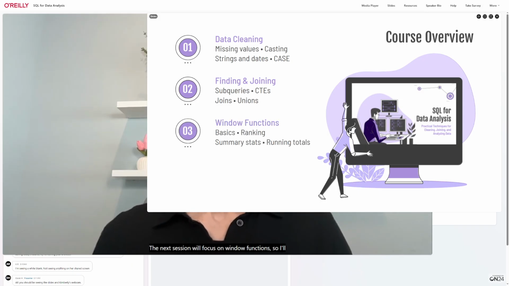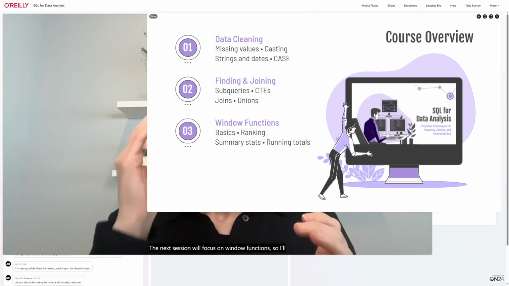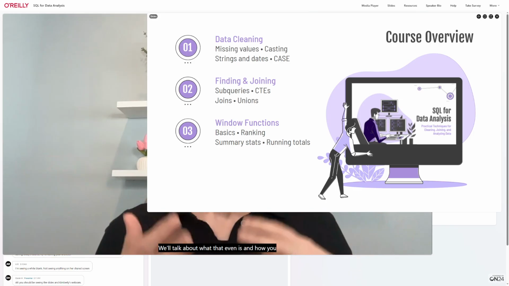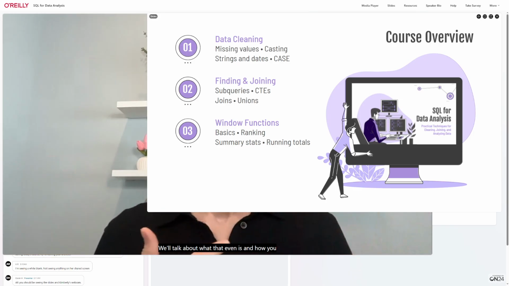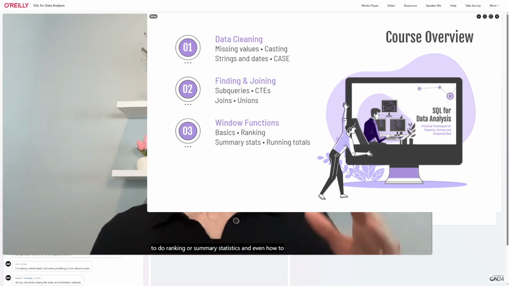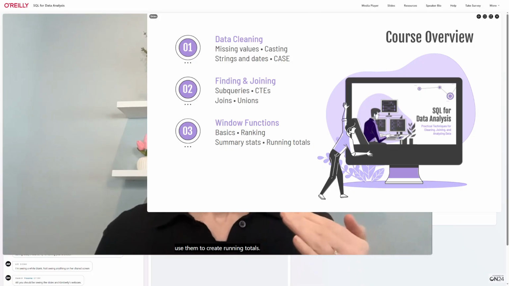The next session will focus on window functions. So I'll just show you the basics. If you've never written a window function, that's totally fine. We'll talk about what that even is and how you do window functions. And I'll also show you how you can use them to do ranking or summary statistics, and even how to use them to create running totals.